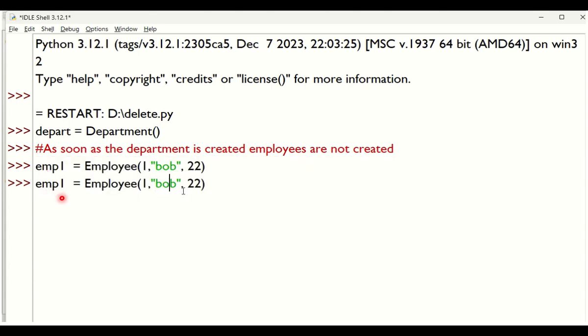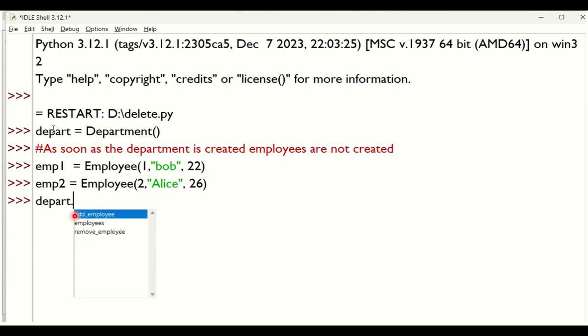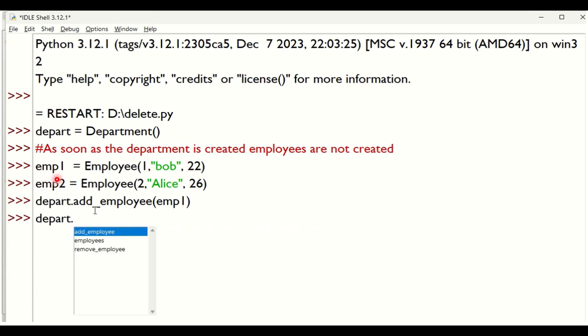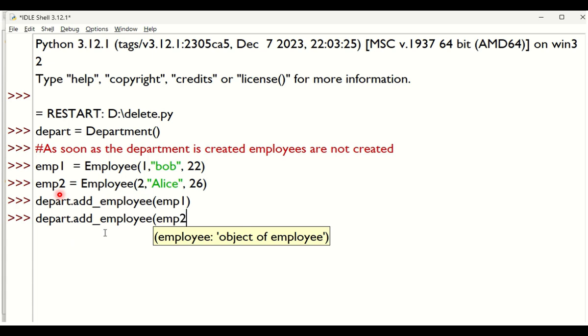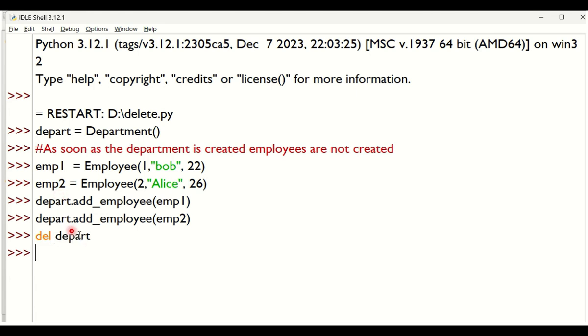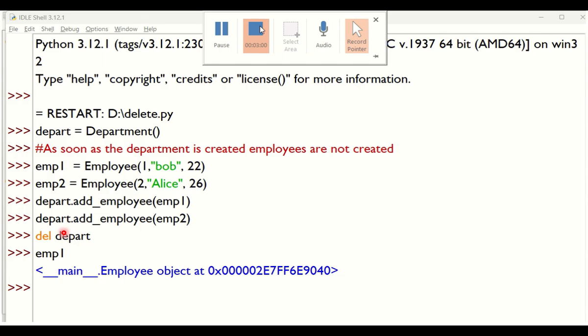Let's create employee 2. So let's make it Alice, and then her ID is 2, and then her age is maybe 26. And now let's add an employee. So we have this method called add employee. Add employee 1 as an argument will then add an employee object to the list. Let's add employee 2, and employee 2 will be added to the department. Now if the department was deleted, let's delete the department, the employee objects would still remain. And so this is the big picture of aggregation. I hope you found this helpful, and thank you.